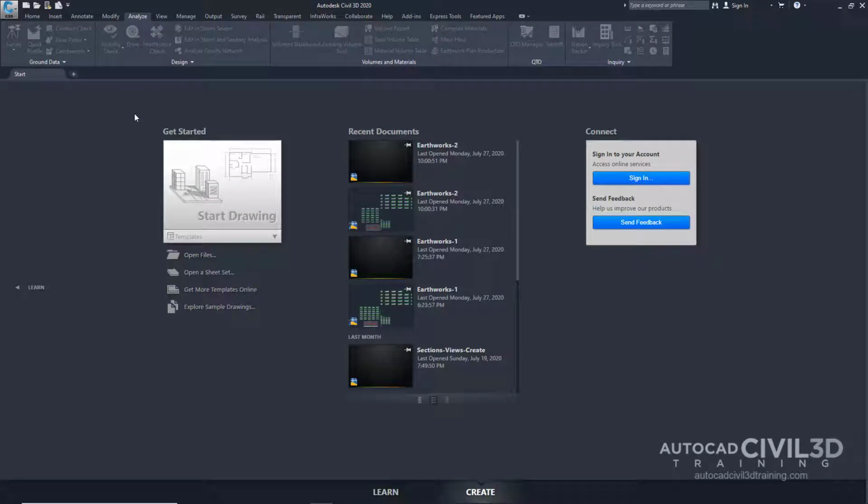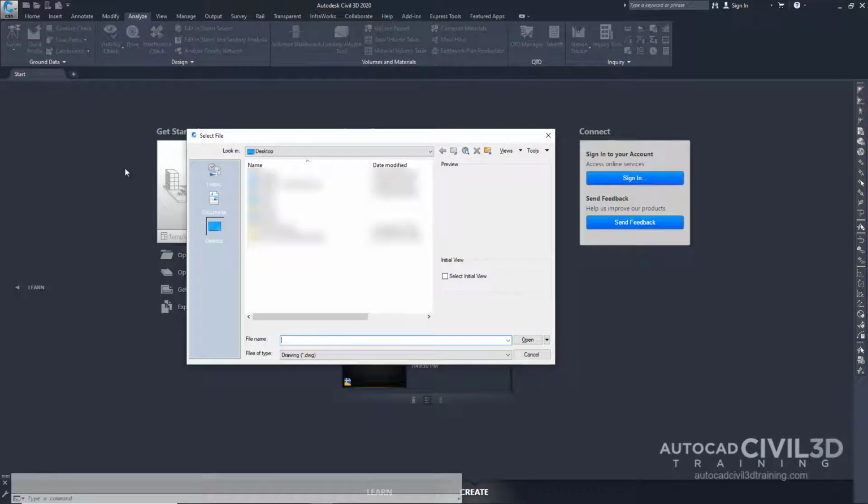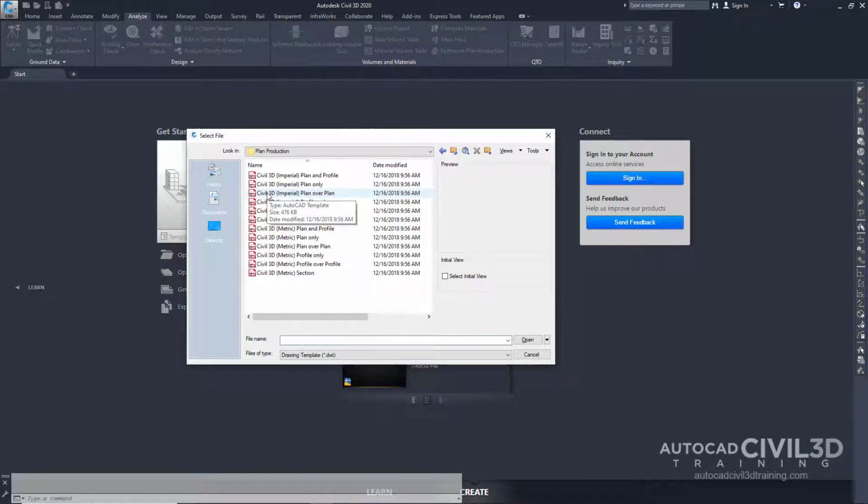Let's begin by going up to your Quick Access toolbar and clicking Open. You can access your local template files by clicking on the file type and selecting Drawing Template. Next, go into your Plan Production folder and open your Civil 3D Imperial Plan and Profile.